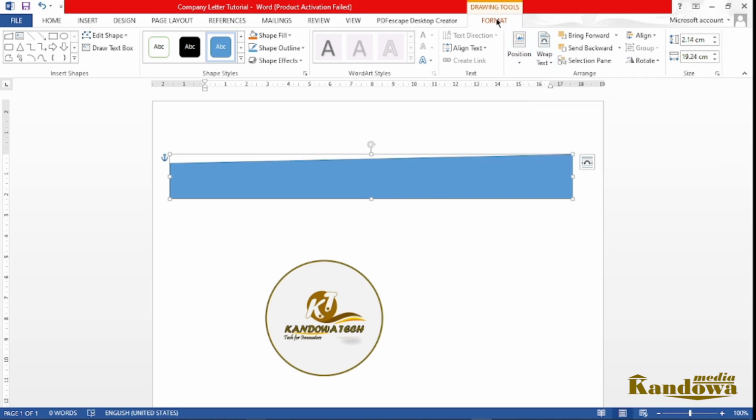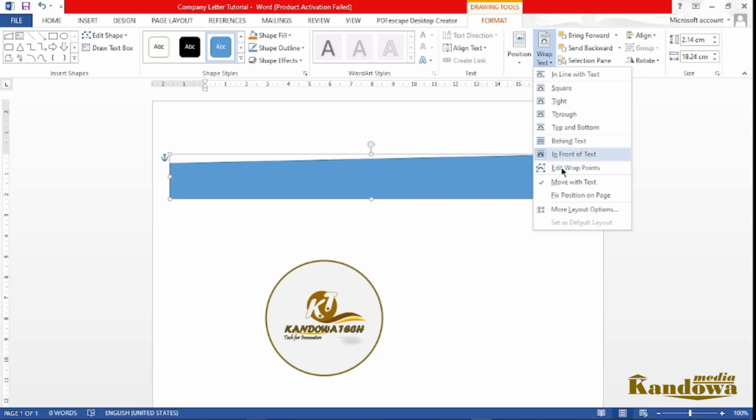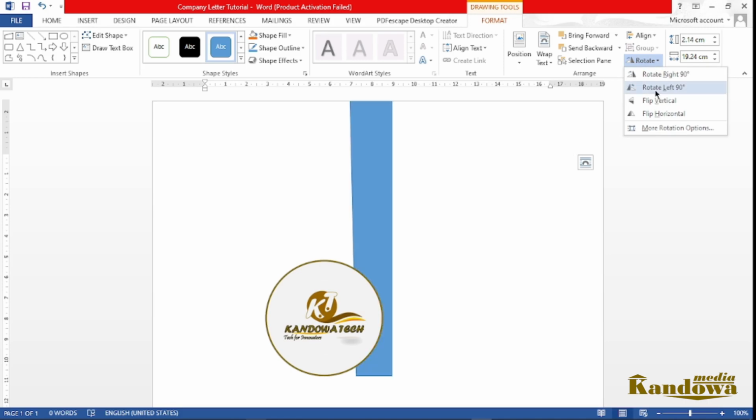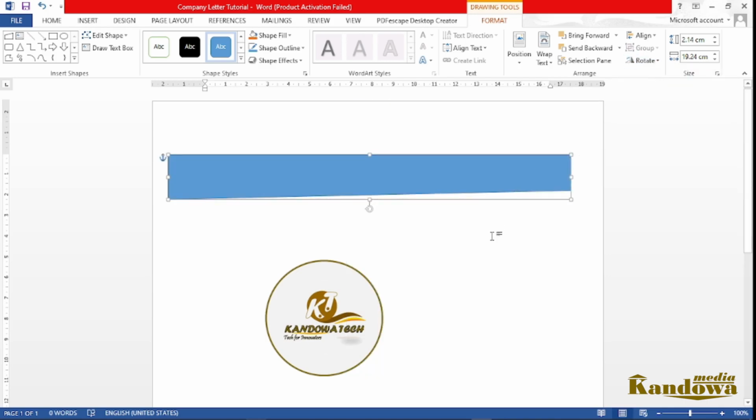Now the first thing you want to do is text wrap. Make sure you're on format and you select it so this can open up, and then text wrap. I just want to put this behind text so that I can move it freely. Now I want to rotate this 180. Rotate it to 90, then rotate it again. So now you got it right there facing down.